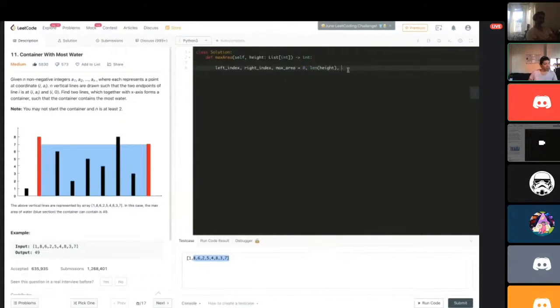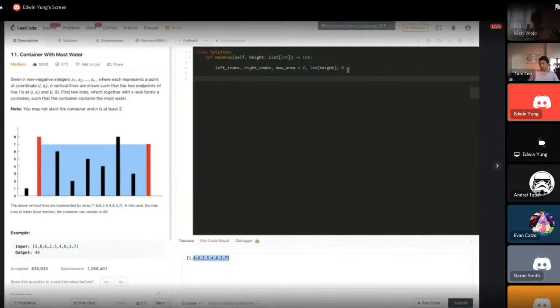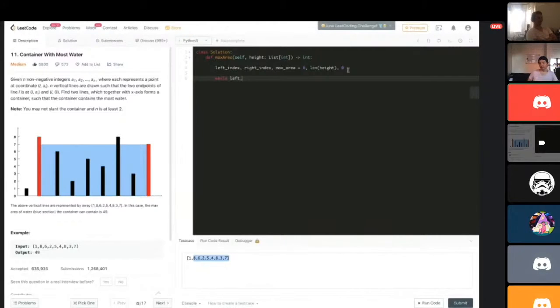And our max area is 0. So let's just call it 0 for now, and we'll replace the max area as we progress through the loop. So now we're just doing one loop pass. While the left index is less than the right index, let's track the width. As you may remember, the width is just the x-axis, so it's our right index minus our left index.